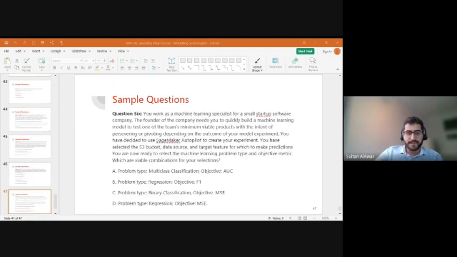Question 6, they are telling us you work as a machine learning specialist for a small startup. The founder of the company needs you to quickly build a model to test one of the team's minimum viable products, or MVPs, with the intent of persevering or pivoting depending on the outcome of your model experiment. You have decided to use SageMaker Autopilot to create your experiment. You have selected the S3 bucket, data source, and target feature for which to make predictions. You are now ready to select the machine learning problem type and objective metric. Which are the viable combinations for your selections?